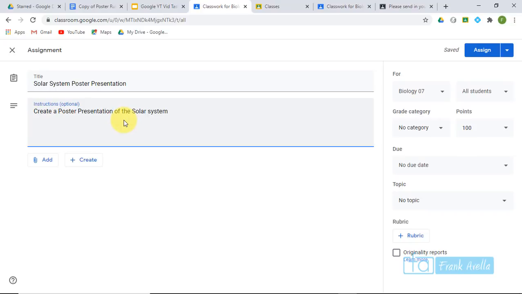So if you're giving an essay, you're going to use a rubric to grade an essay. You're going to use a rubric to grade a poster presentation or a project most of the time. So create a poster presentation of the solar system here. You would add your resources, and so don't worry about that.